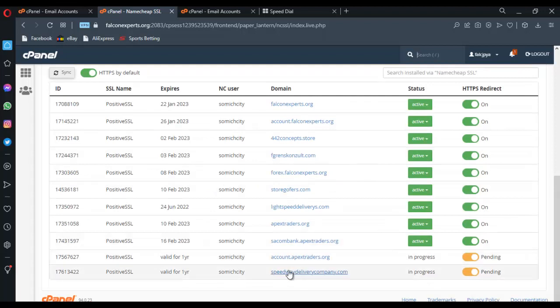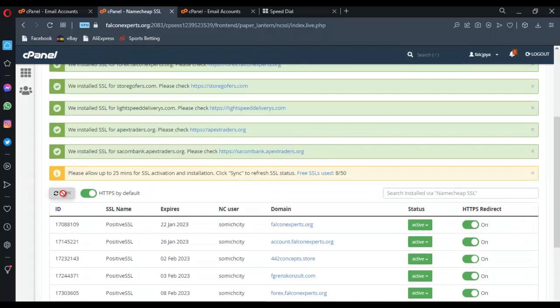As you can see, this one is pending and it will be in progress. It's telling me valid for 1 year, so it's not yet expired because it has not been used. So we can click on synchronize and let's see if it is on already.